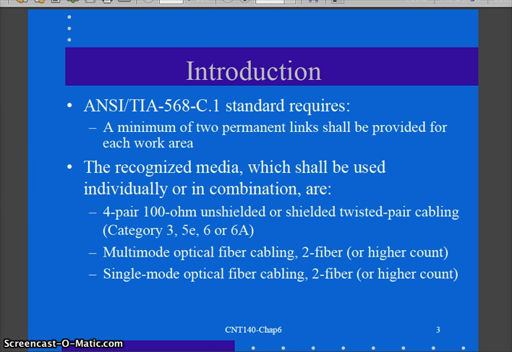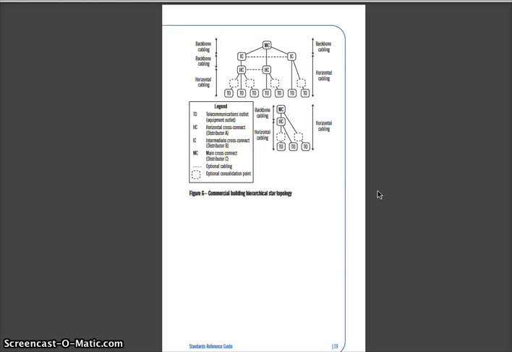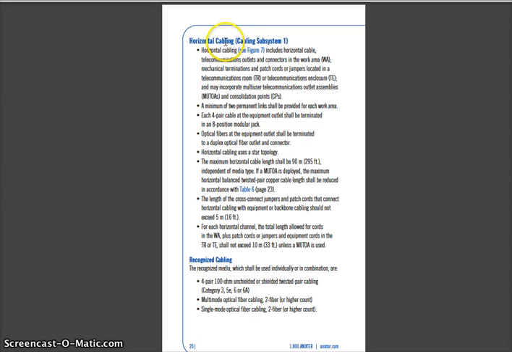First thing we want to remember is our 568C standard, in C1, indicates that a minimum of 2 permanent links shall be provided for each work area. If I take a look at our 568C standard, 568C1, I'm going to go down to the area that actually talks about our horizontal cabling system. Remember, horizontal cabling from our patch panel in the closet, horizontal cabling out to the outlet at the user area that the user is going to plug into.